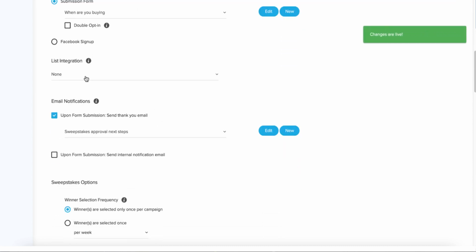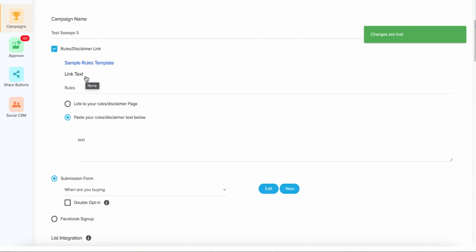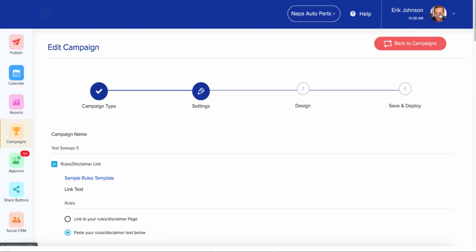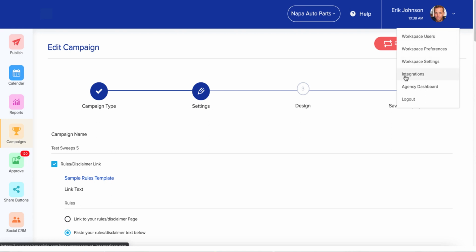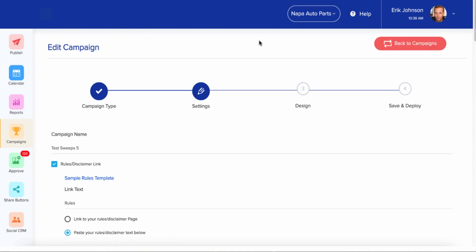List integrations, if you don't have any set up yet, can be found up here in the top right. Go to integrations. That's where you would connect your account to any number of providers. I mean, we have MailChimp integrations. There's integrations with virtually every provider. And if it's not there, we have webhooks. We have HTML form integrations as a universal integration, and Zapier.